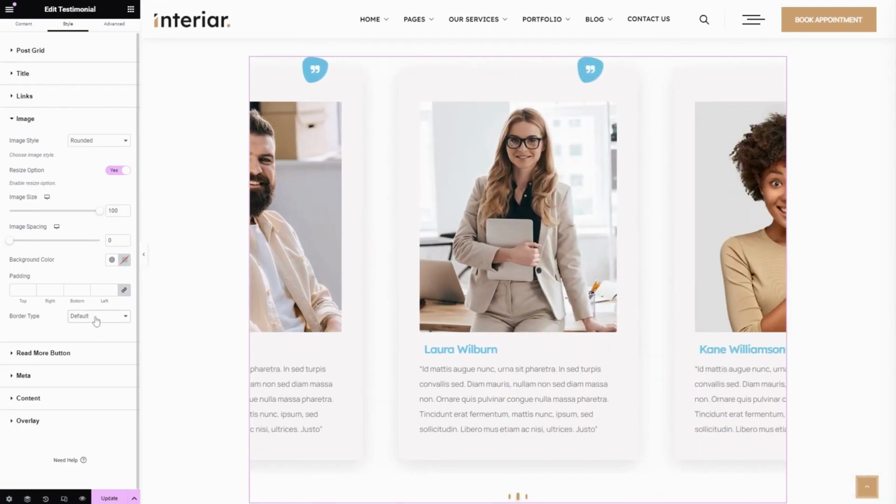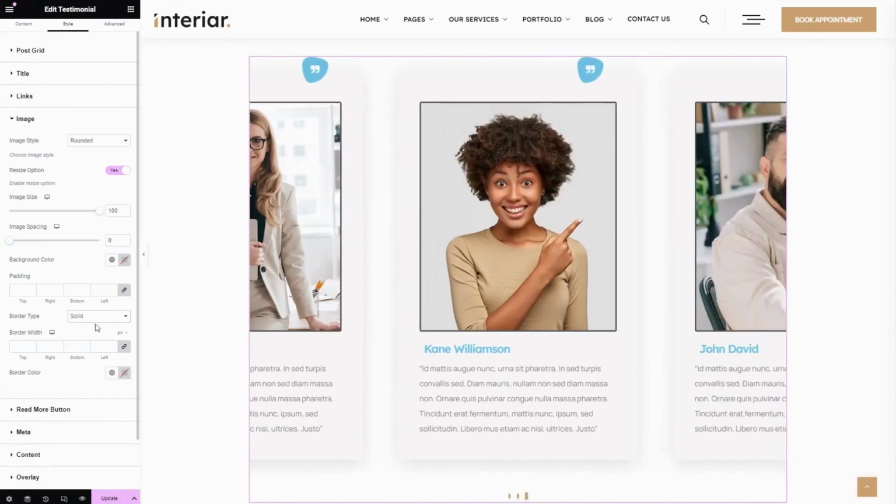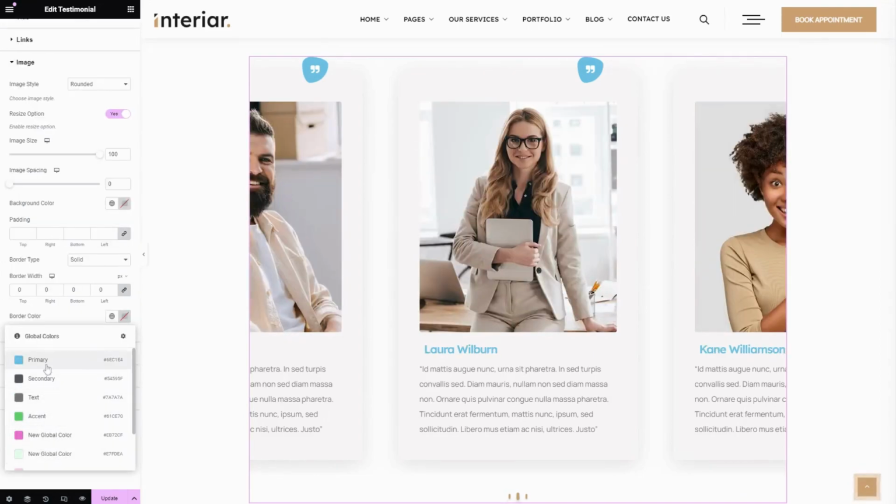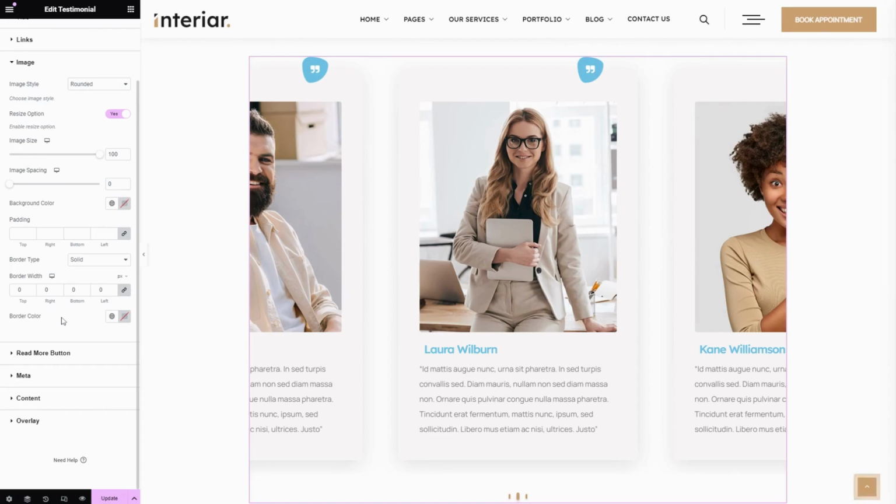And the next one is border type. You can choose preferred type of the border here. Also you can change the border width value here. And this is for the border color. You can choose your preferred color for the border here.